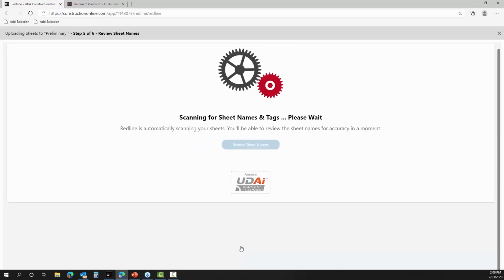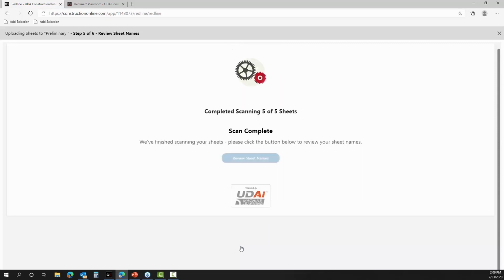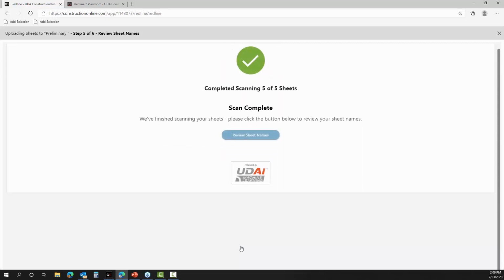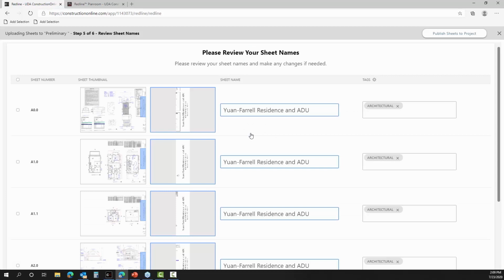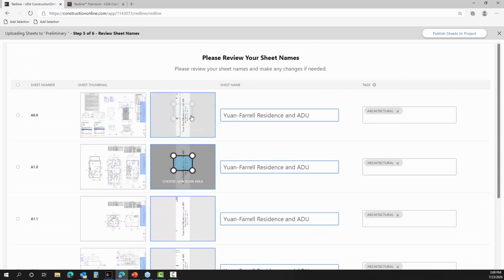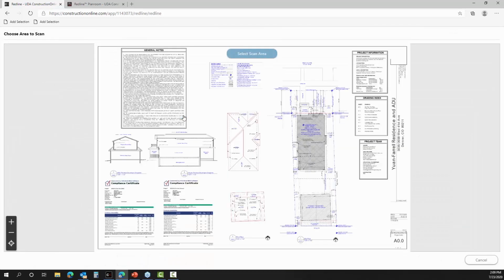Now the next step in the upload sequence is for ConstructionOnline and Redline Planroom to scan and look for the sheet title or the sheet name. So much like the sheet numbers, Redline is going to scan through using our machine learning OCR-based technology to try and find what is most likely going to be the sheet title. And it typically does a fantastic job. Now, in some cases, though, something on the page might be where a title should be. In this case, this is the title of our project, so close, but we can quickly update and adjust where the actual title for the sheet is.